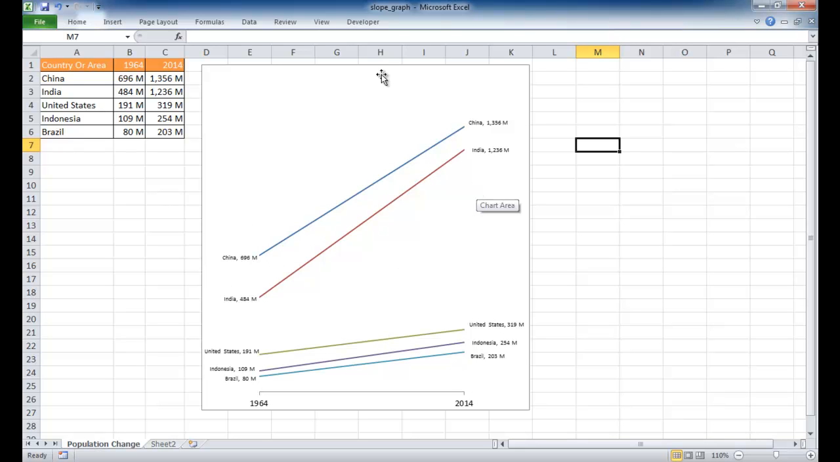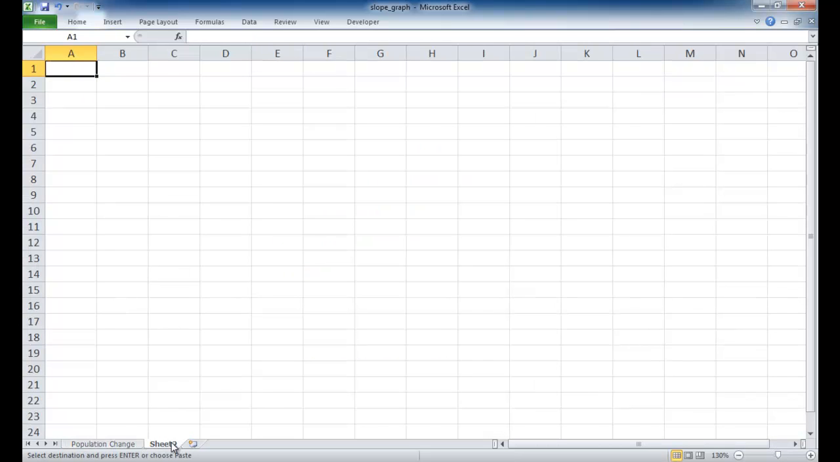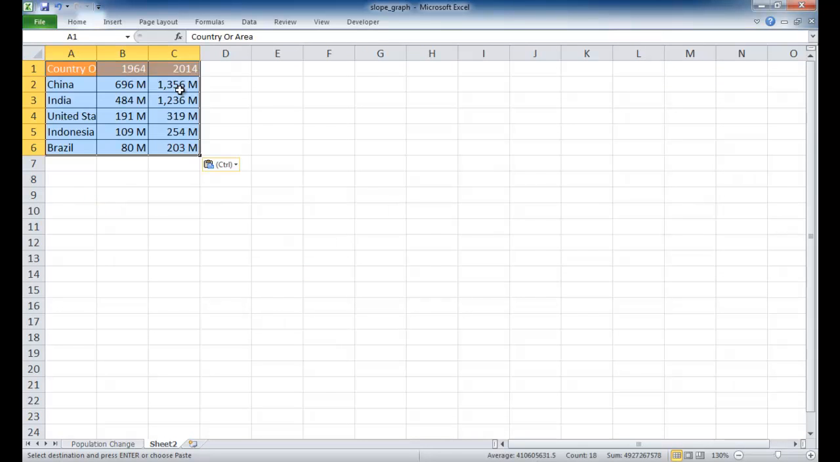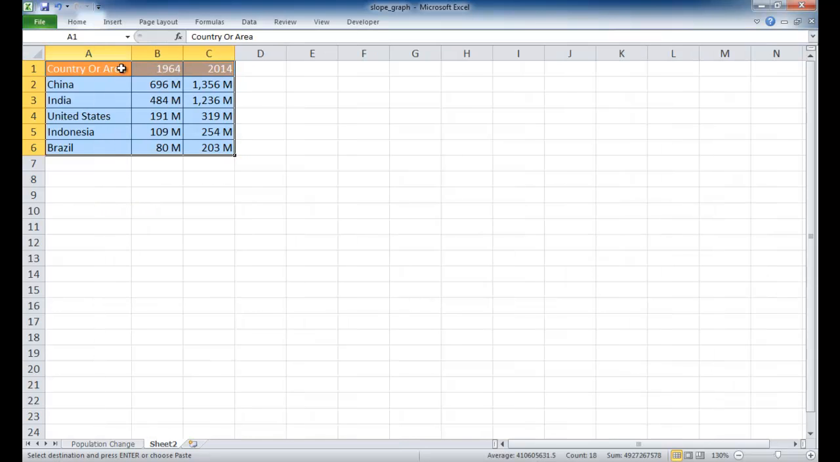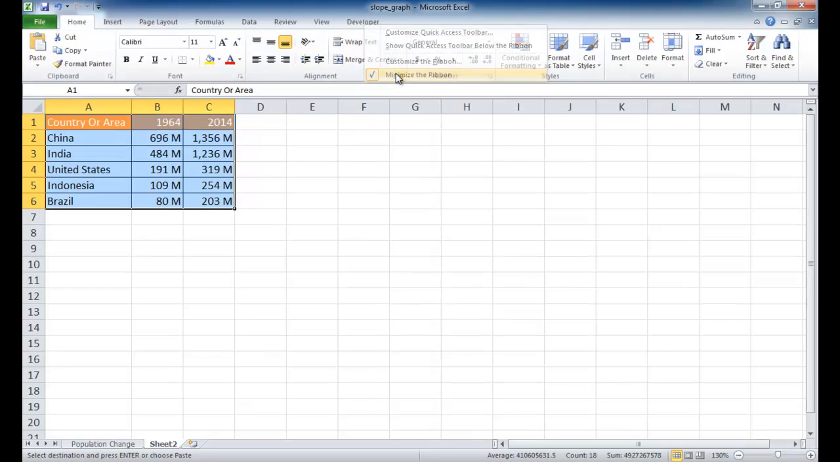First off, let me go ahead and copy this table here. Let me select that, Control C to copy. Let me bring it over to sheet 2 here and Control V to paste. Let me go ahead and double click that to auto fit that. I'm gonna go ahead and unminimize the ribbon here so I can get my icons. So what we want to do is create a line chart from this table.